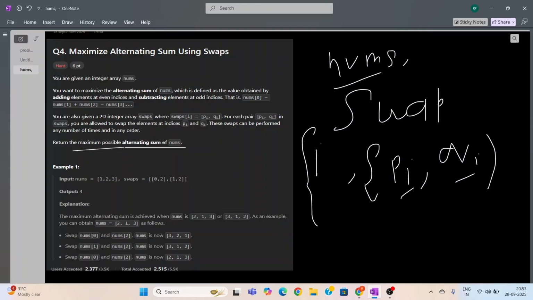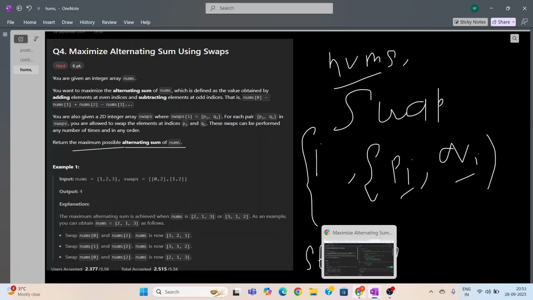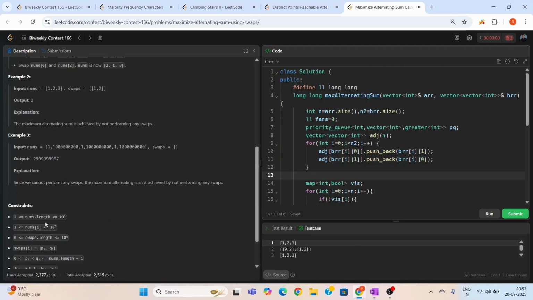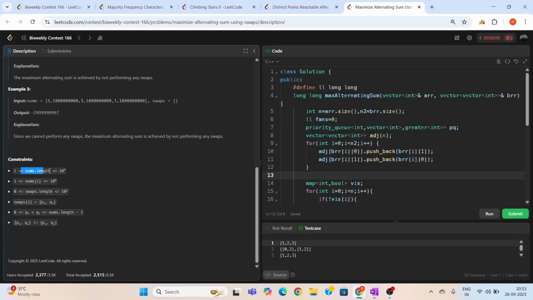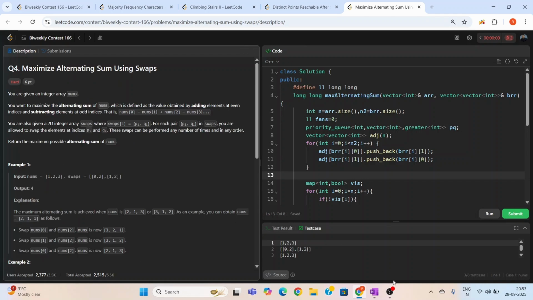And what does the alternating sum mean? The alternating sum of nums means the sum of all the elements at even indices minus the sum of all the elements at odd indices. So now see the constraints. The size of array nums is up to 10 to the power 5, and the 2D array swap is also of size 10 to the power 5. So you need to solve this problem in either O(n) or O(n log n).